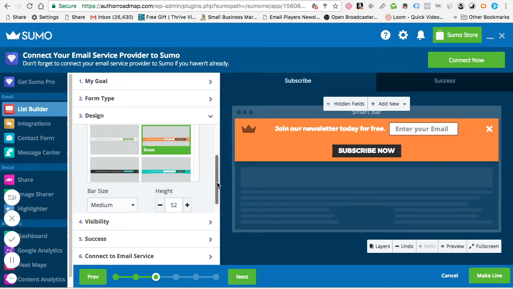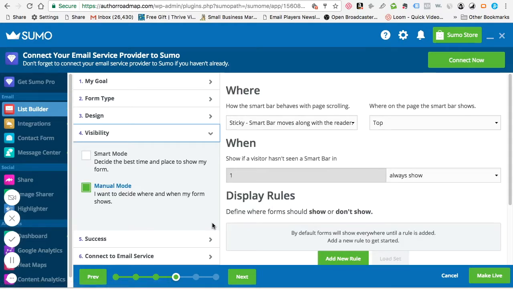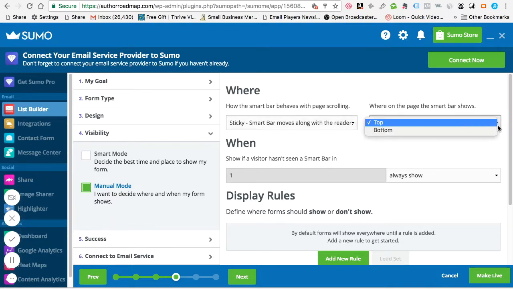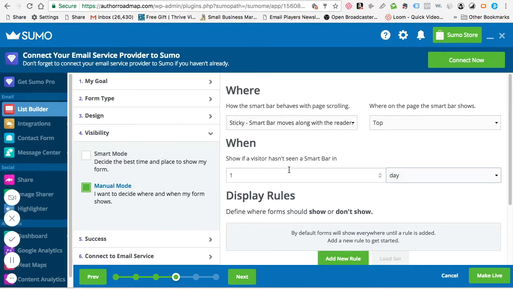Sometimes people don't see these opt-in boxes because they kind of get numb to it. They've seen so many of them around. The next thing is you can figure out if you want it to be sticky. That means the smart bar moves along with the reader. You can position it at the top or at the bottom. We want to have it at the top over here, and then you can decide when you want to show it. Show if a visitor hasn't seen a smart bar in 1 day, 2 days, or always show. If a person hasn't been to the website for more than 7 days, you show the smart bar again.